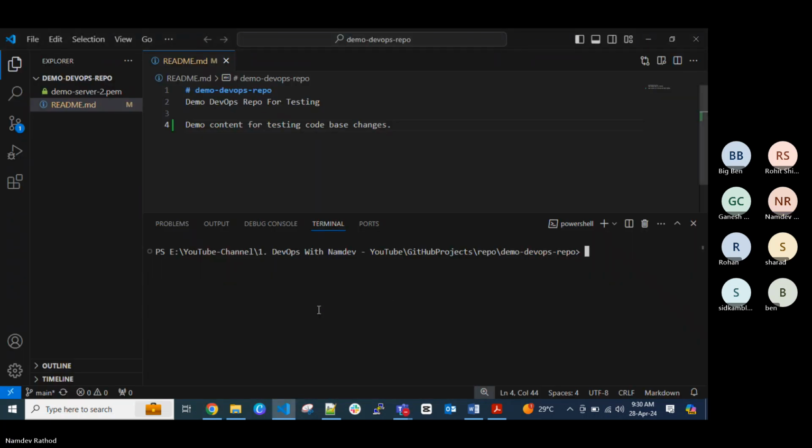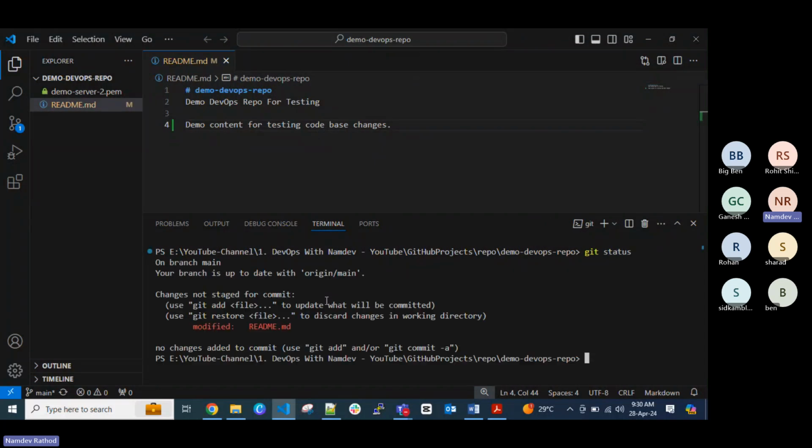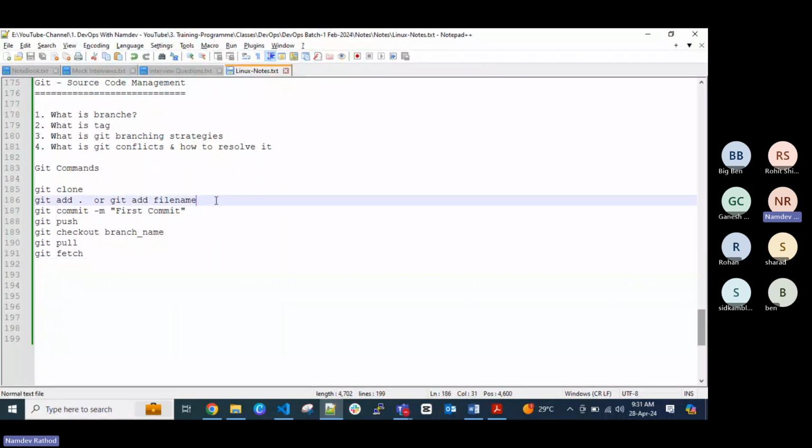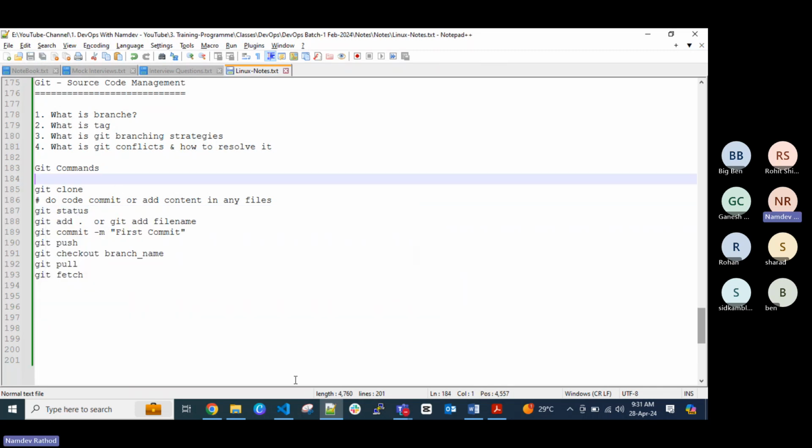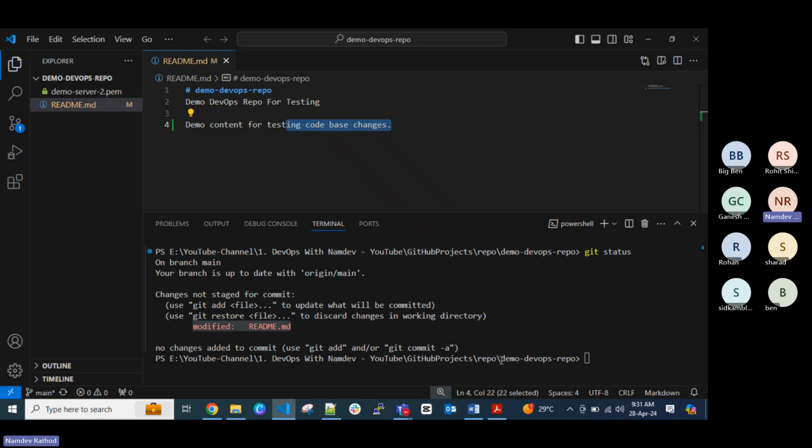So let me show how you can check the status of whatever changes you have made. The command is git status, and you can see I have modified this readme file. I have added this content. Let me add this command one by one so you can see the status. Then execute the git status command. That will show you in which files you have made changes.